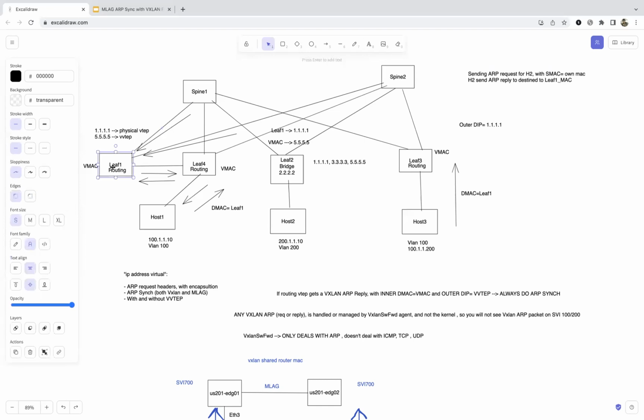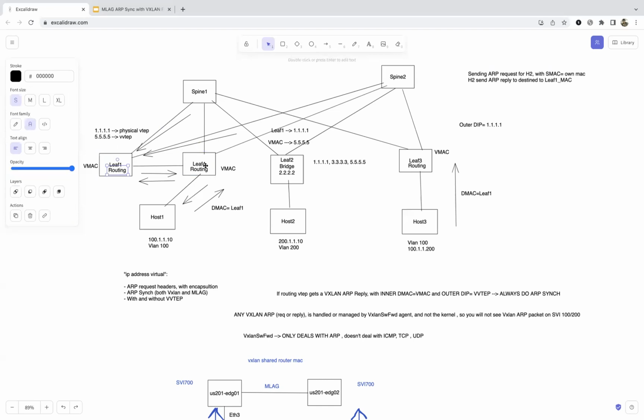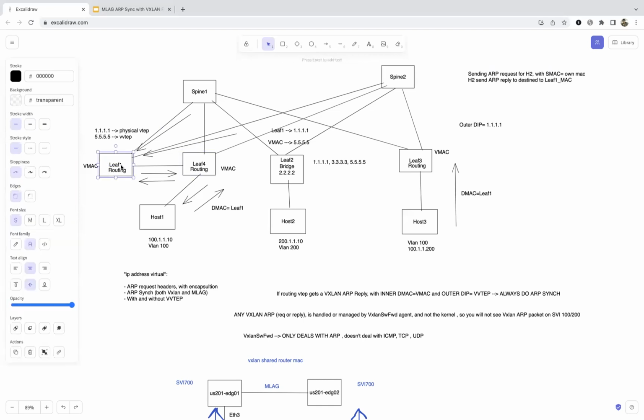For VARP and MLAG, only the layer 2 is the same, but layer 3 is their own. From the layer 3 point of view, leaf 1 is on its own. So when it sends an ICMP packet or ARP packet, it will send it with its physical MAC. And you don't need to make the uplink an MLAG port channel.